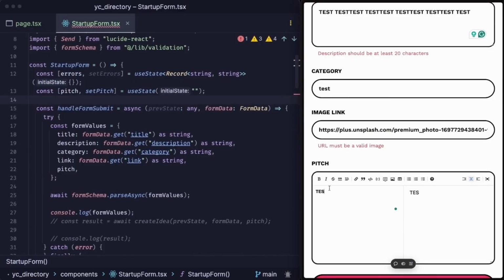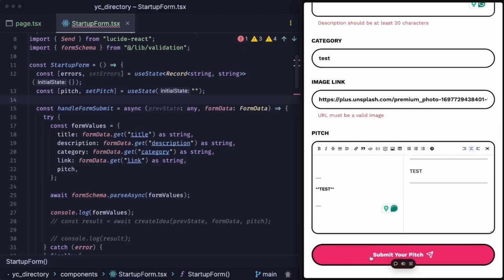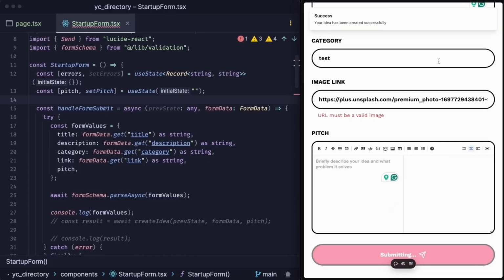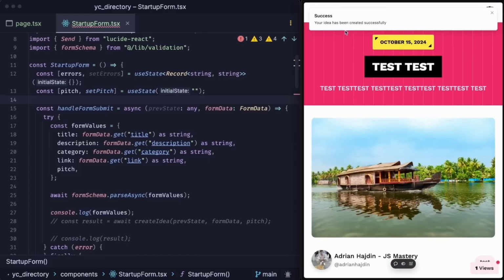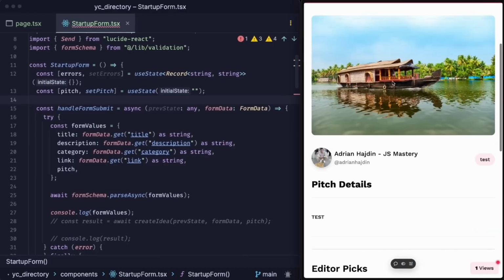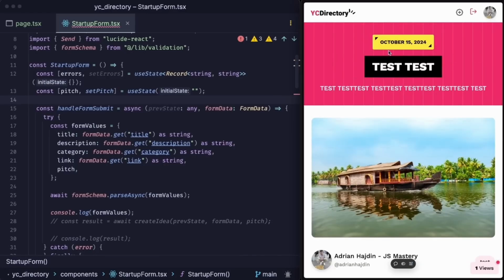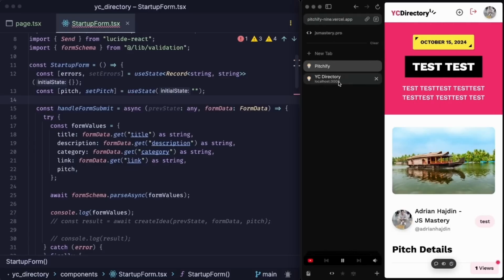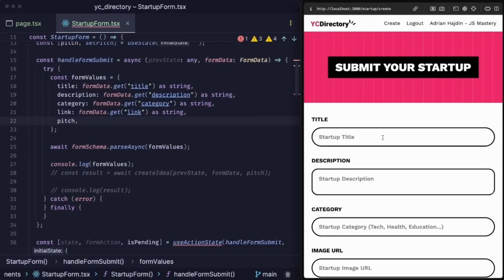And I'll enter just a test for the pitch right now, and I'll make it a bit larger. There we go. I'll bold it and give it a horizontal rule and one horizontal rule at the top. Okay, let's submit our pitch. Submitting. Success. Your idea has been created successfully. Oh, this was not what we were supposed to take a look at. I mean, I mistakenly submitted the form on the finished version of the YC Directory app, not the localhost 3000. So let's actually test it here.